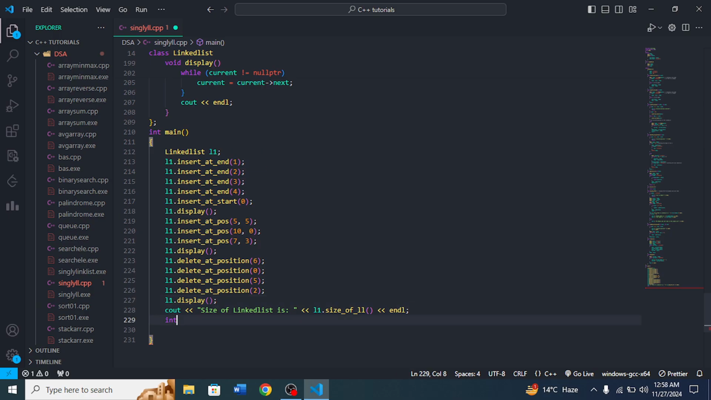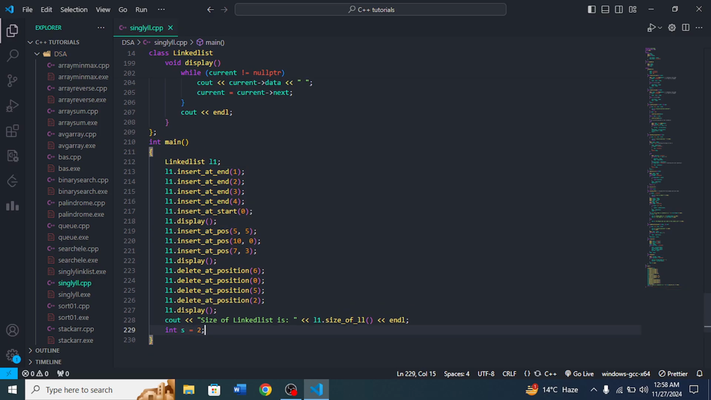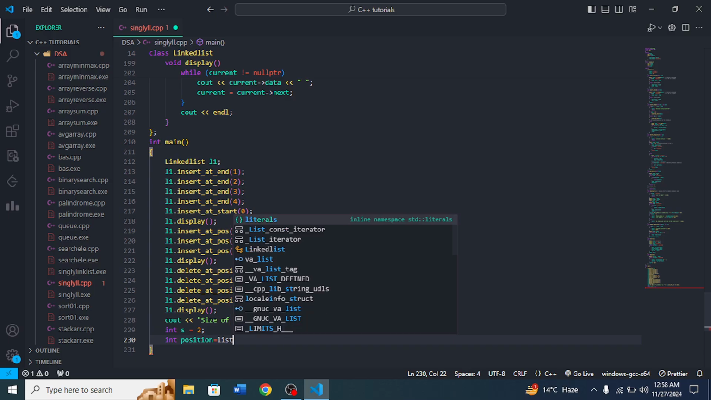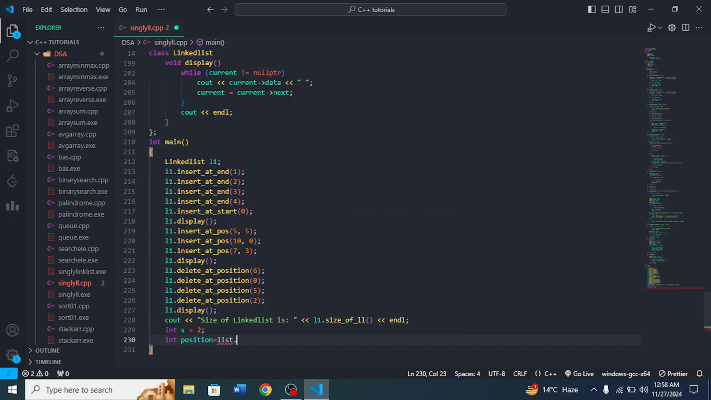So let's create an int s is equal to 2, the number we want to search in our linked list, the data to be searched basically. And why not store the position, that int position is equal to list dot search. What was the function's name? Yeah, search in ll. And why not pass it s?